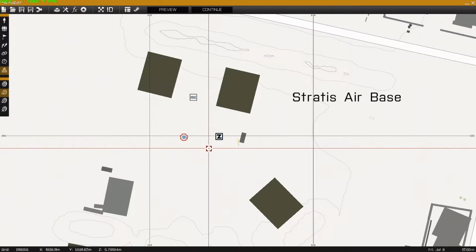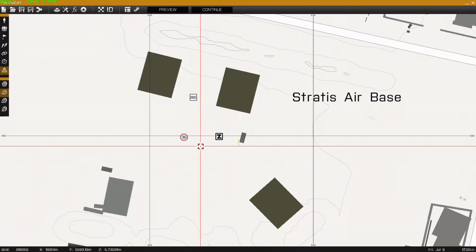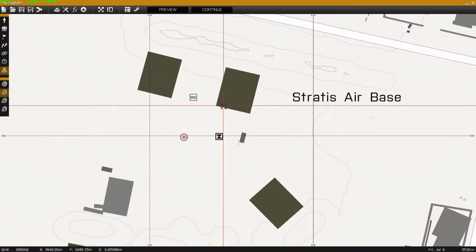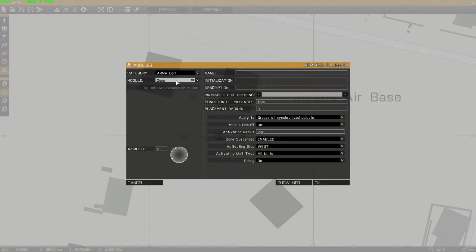So I've got my zone set up. It's not really going to do anything at the moment. It will activate, but hasn't got anything linked to it to do anything. So we want to throw down another module. I want to spawn some guys. It actually takes 2 things to spawn guys.